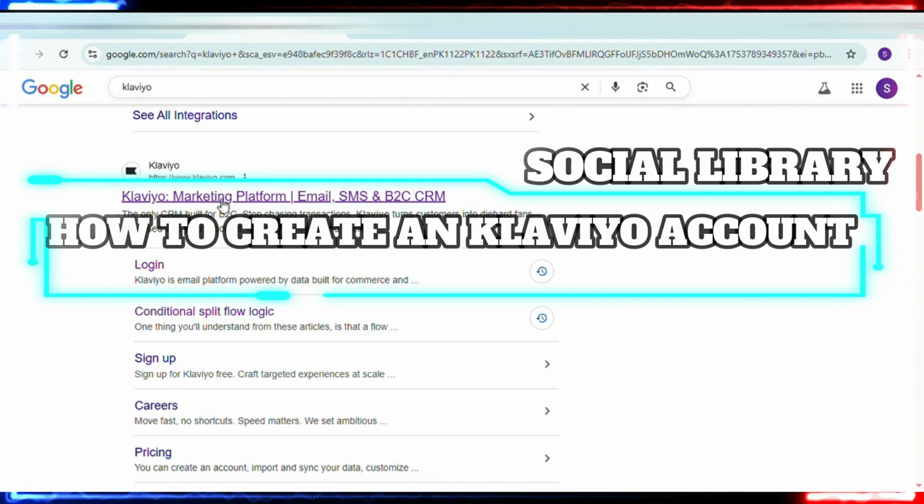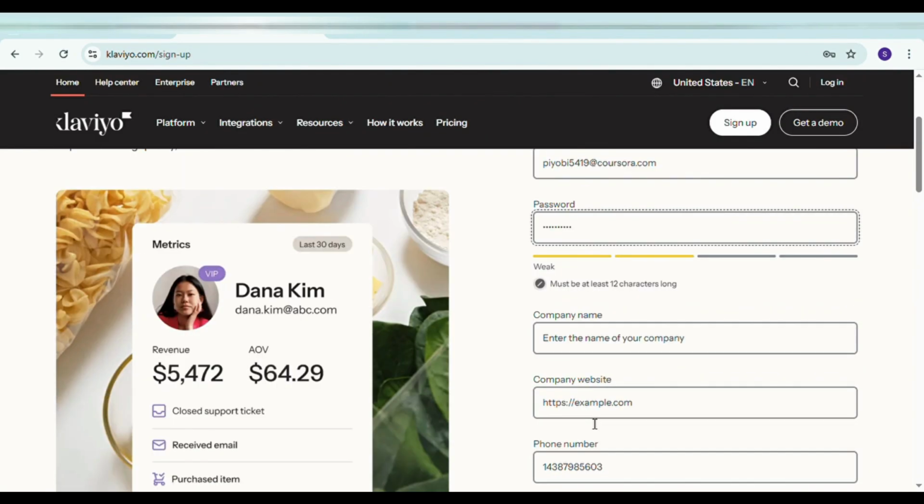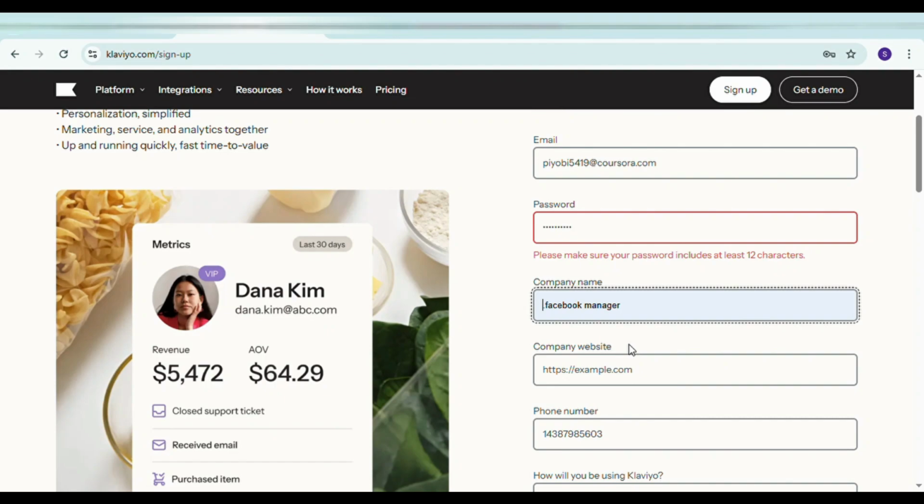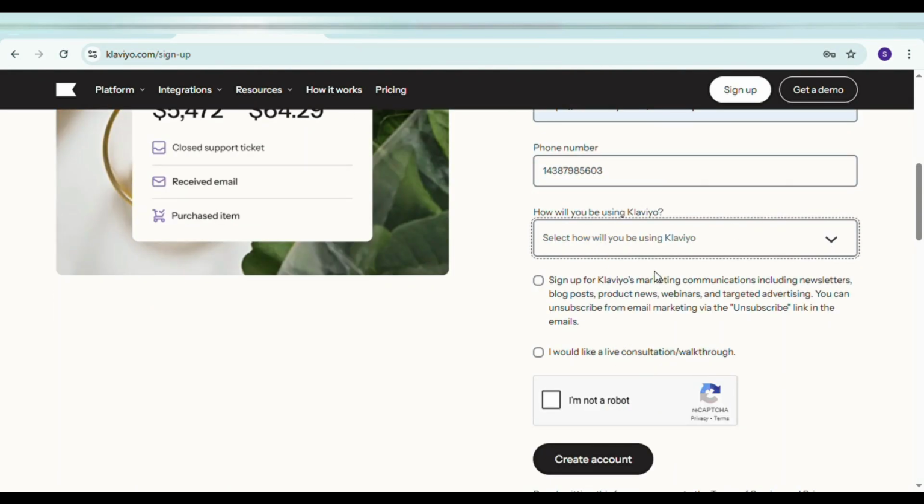Let's get started. First, open your web browser and go to www.klaviyo.com. Once you're on the home page, click the Sign Up button at the top right corner. Now, fill in your details, enter your full name, email address, and create a strong password. When done, hit Create Account.